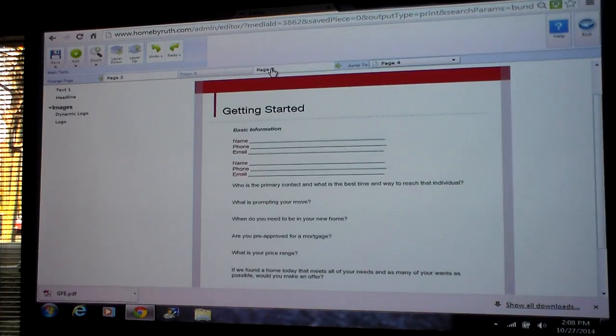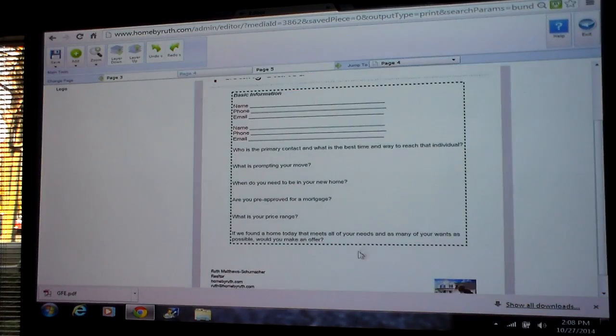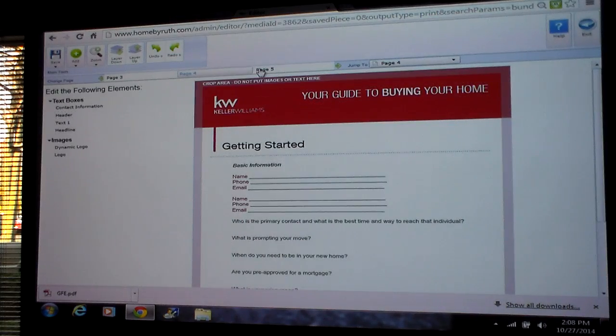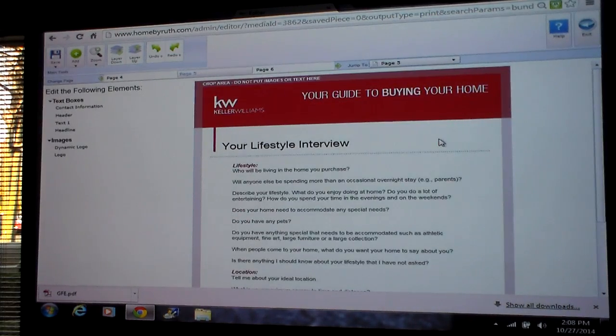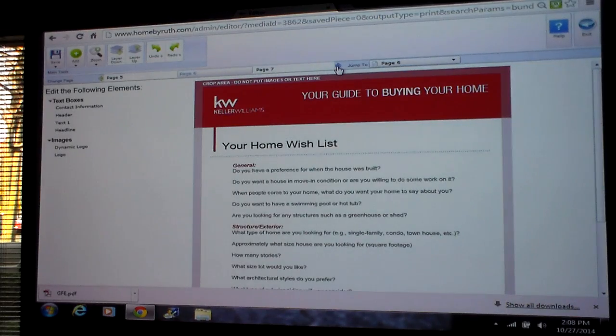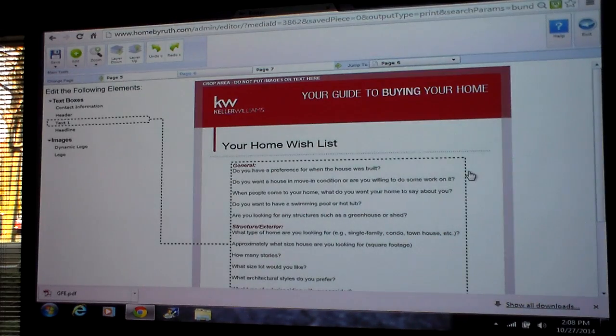Page 4. Here's getting started, basic information. This is really good because what's prompting your move, okay? And how do you want to be communicated with? There's some very, very good pages in here too. You talk about their lifestyle, and it's going to help you help them find a home. All these questions, do you have a preference for when the house was built, okay? Do you want a house in move-in condition?